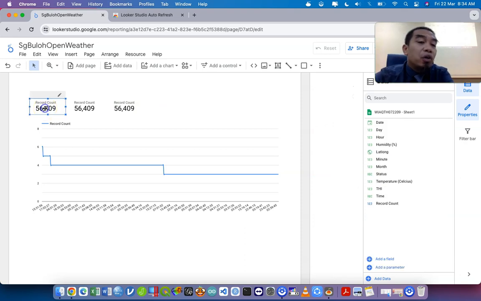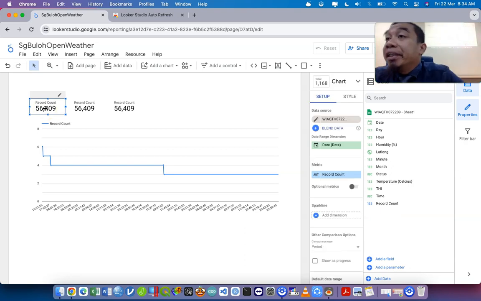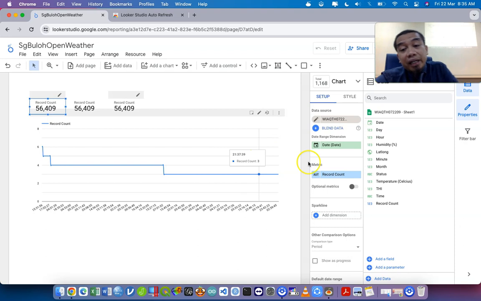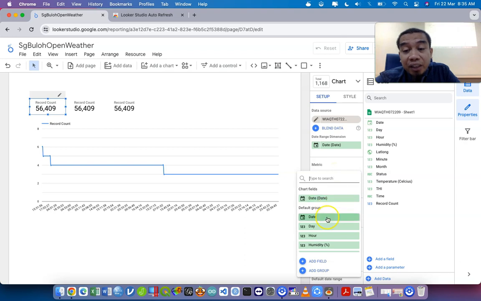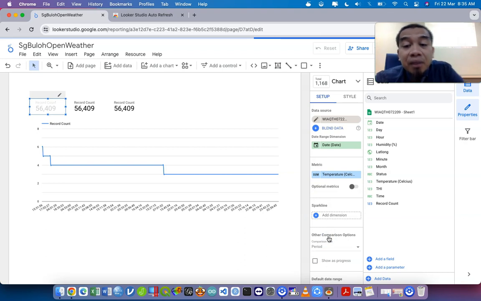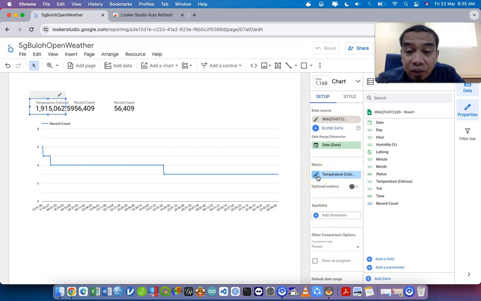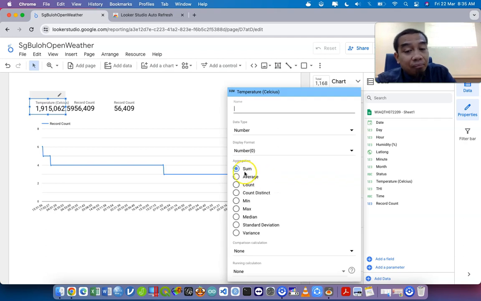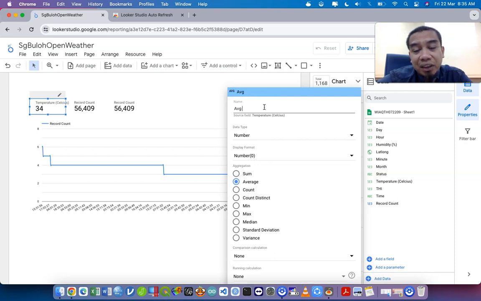So, let us customize. First of all, you go to the first box. Box ni apa nama dia? Apa nama visualization dia, ladies and gentlemen? Scorecard. Pandai. So, I already select the first scorecard, and then it's going to be the default record count. I want to change it into temperature. I'm going to select the temperature, and then I'm going to change the metric of the temperature not to be sum, but to be average. And then I can name it as AVG-TEMP. Maksudnya average temperature lah.